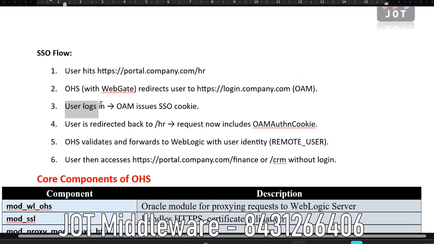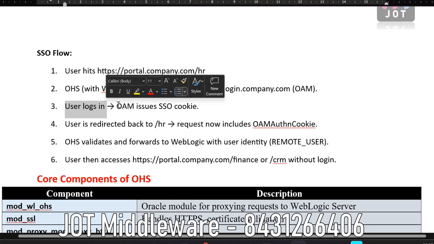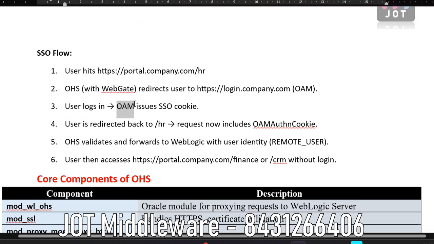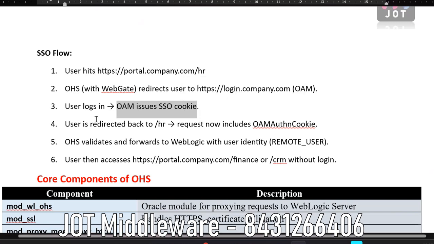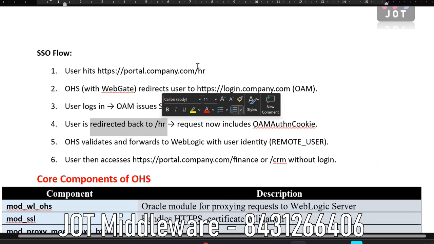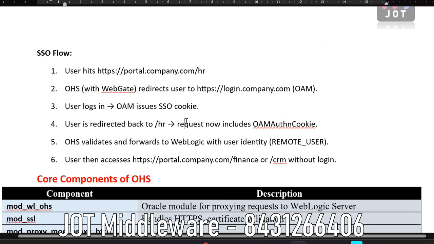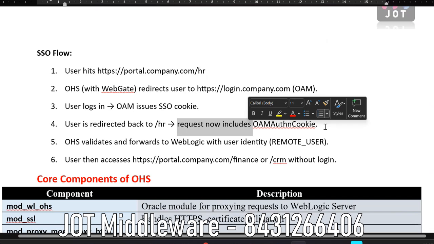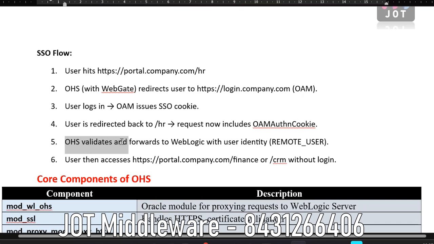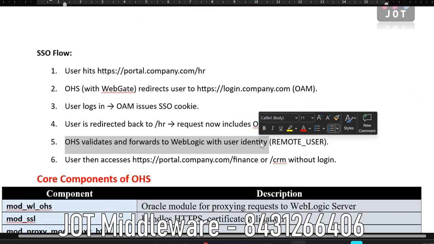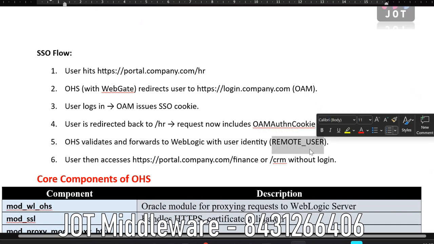User logs in with the valid credentials. Then it is authenticated by OAM and it issues the SSO cookie, just like LTPA cookie in WebSphere. And user will be redirected back to HR, this application. Now the request includes the cookie, SSO cookie. OHS validates and forwards to WebLogic with user identity, adding remote user in the request header.